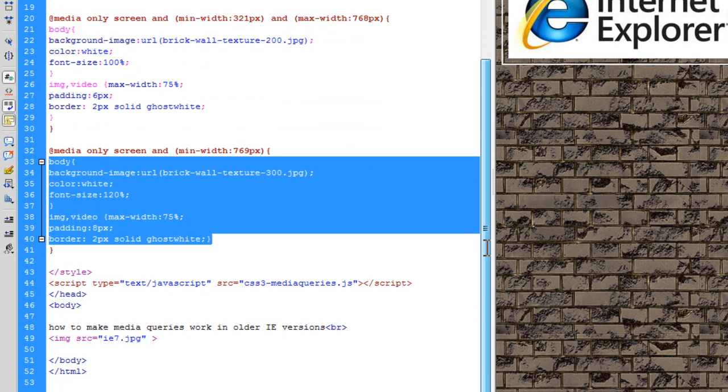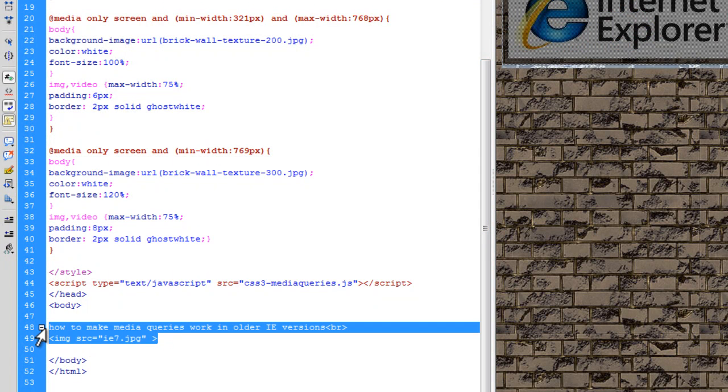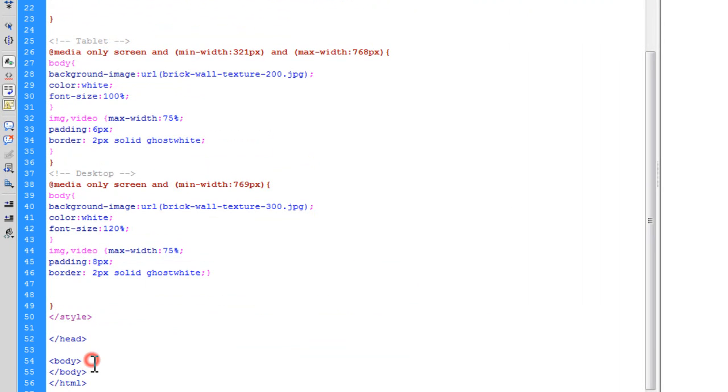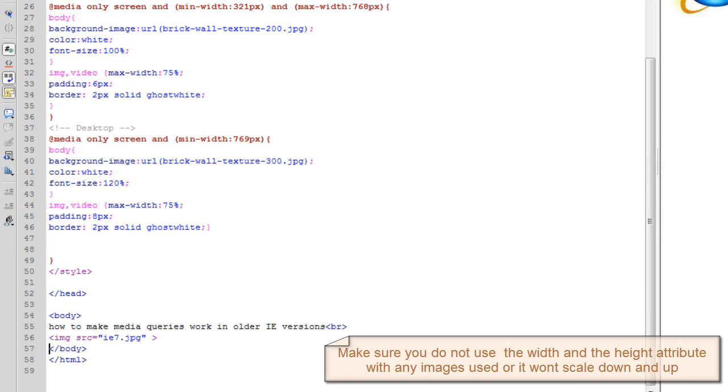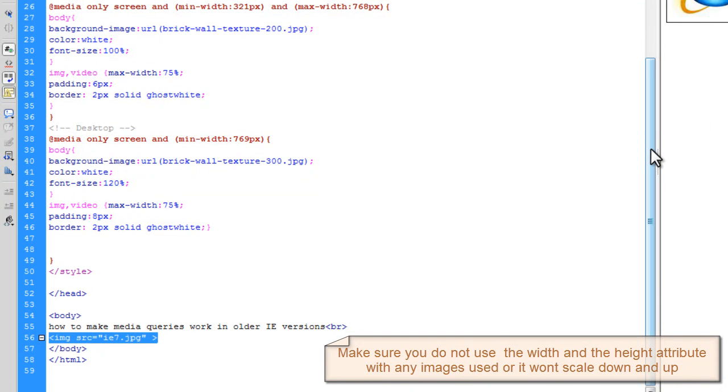Now next what I'm going to do is just grab these two lines and push it inside the body of the document. That's exactly where whatever you push it there is going to be visible on the web page. So opening, closing body tags, and just push it out here. Right, so very, very easy.